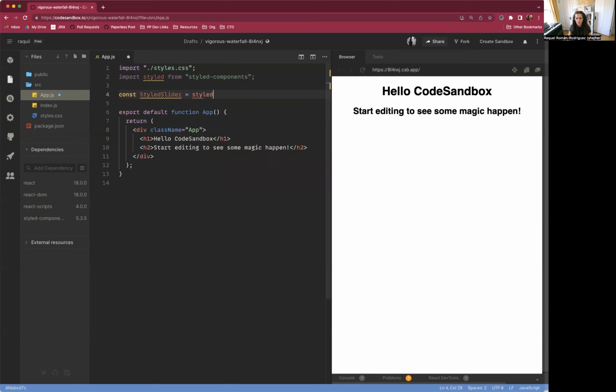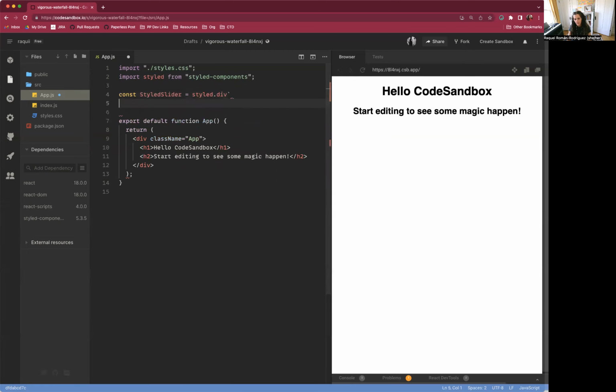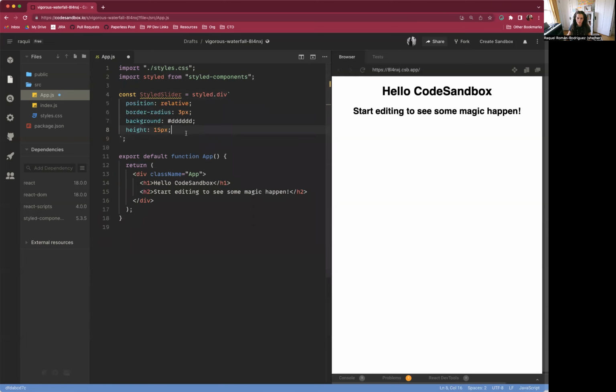In order to construct a styled component, we just call that styled that we've imported, then dot, and then whatever HTML element we want this to render as. So in our case, we're going to call a div, and then they've provided for us some CSS properties for the styling of this slider that we're going to build. So I'm just going to copy this over. We've got a position relative, a border radius of 3, background color, and a defined height for the slider.